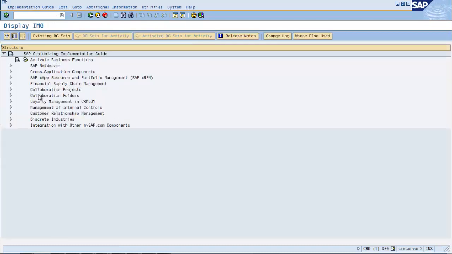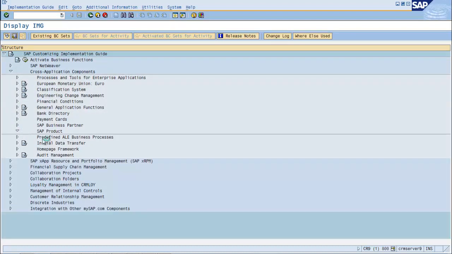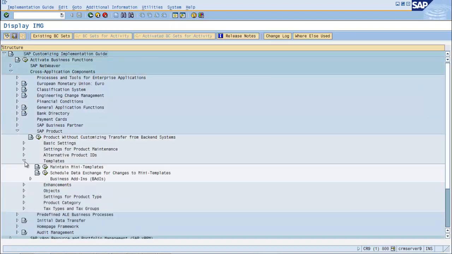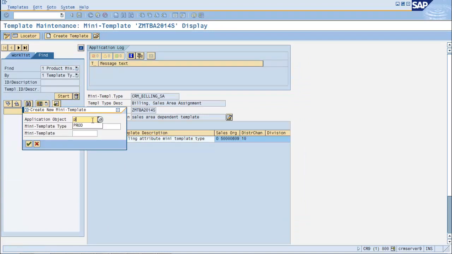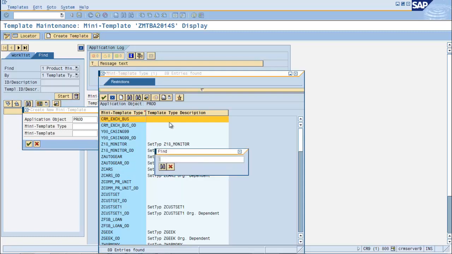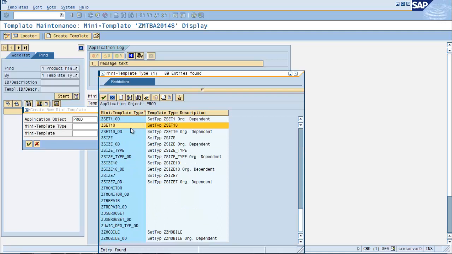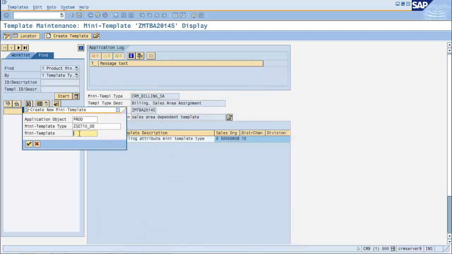SPRO, we'll go to cross application components, SAP product, templates, maintain mini templates, and let's create another template. So I will set it as prod. Now mini template type, I will again search for ZSet10. So initially I had set it as organization independent. Now let's select organization dependent, and mini template as ZSet temp organization dependent.